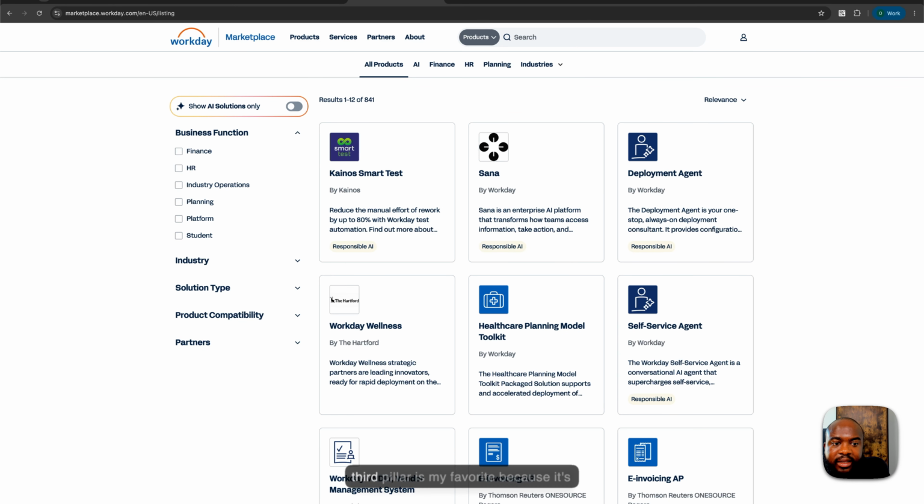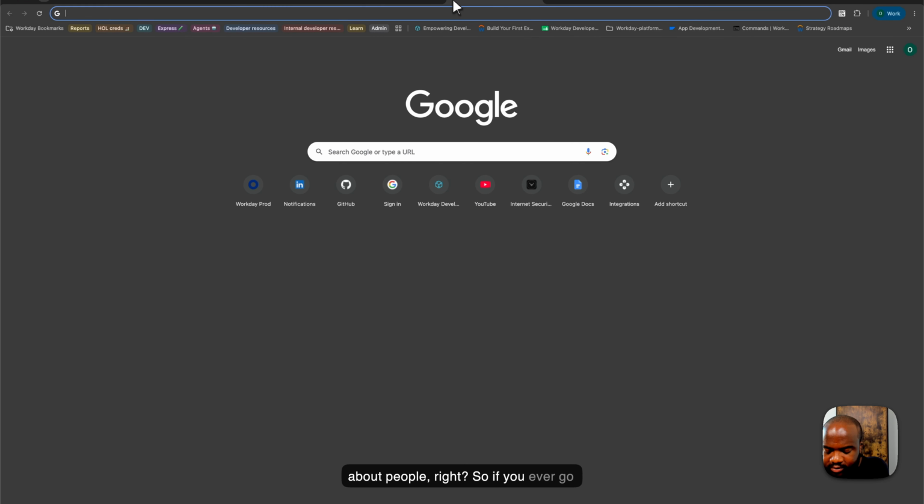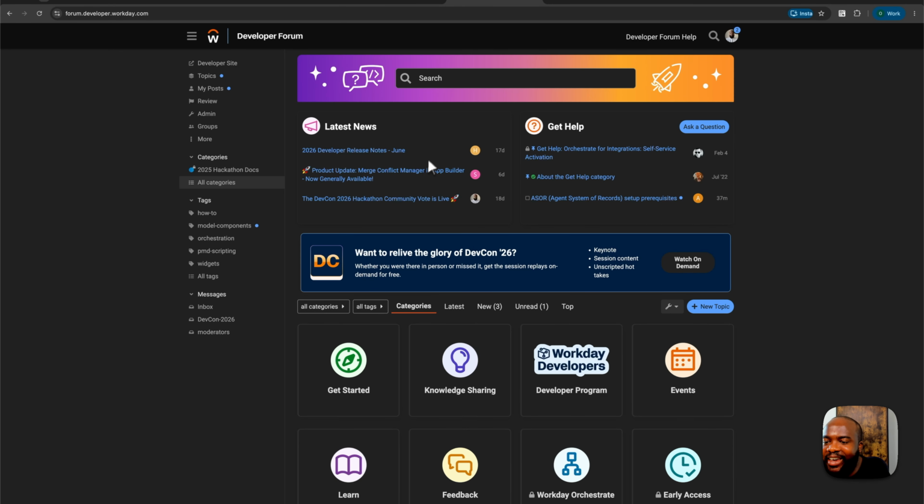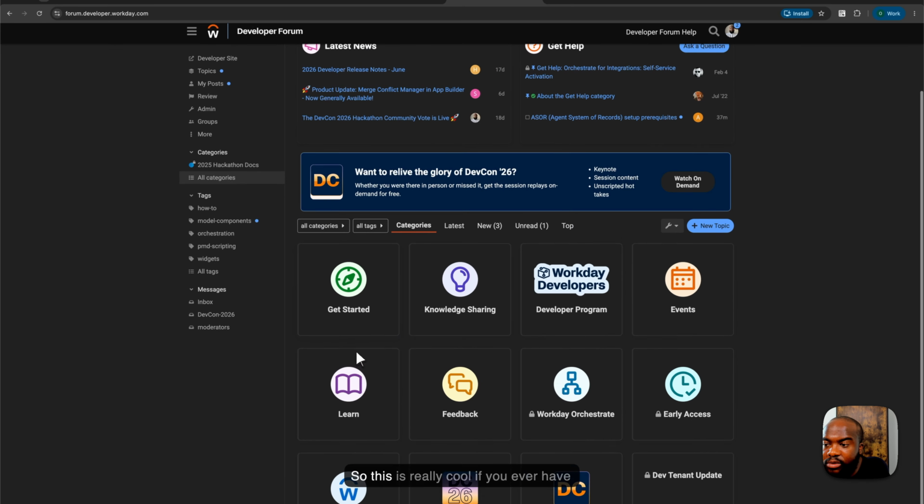Build or you can buy. It's your call. And the third pillar is my favorite because it's about people, right? So if you ever go to forum.developer.workday.com, which I'm going to have to sign into, yeah. Access to the forum is open to everyone. The developer platform is open, like I mentioned. Anyone can create on Workday, and there are global initiatives where universities, startups, and developers worldwide can build on this and converse with their mates as well. So this is really cool.